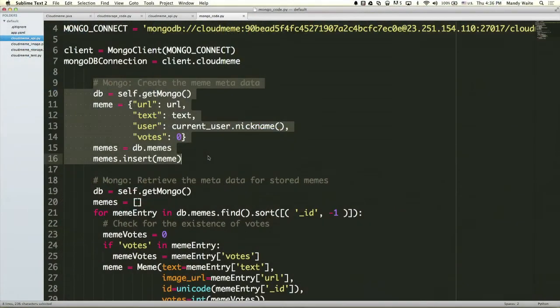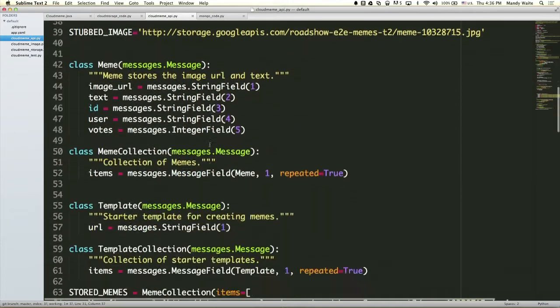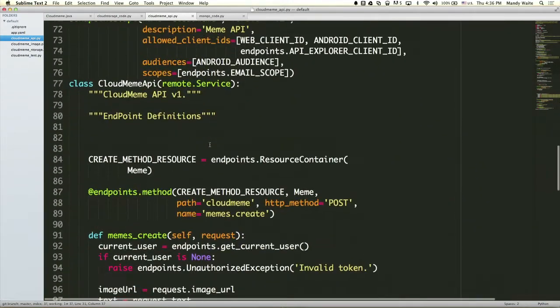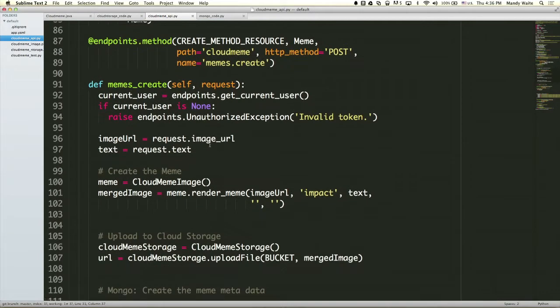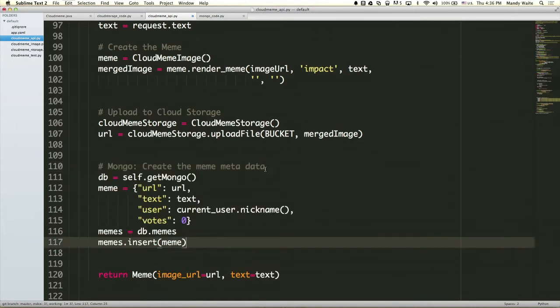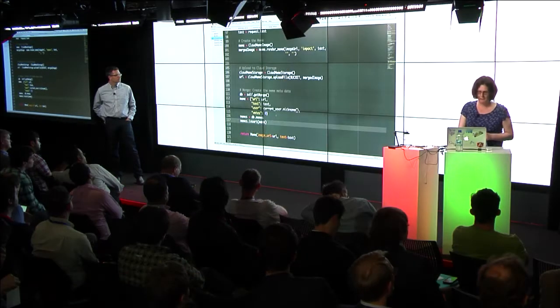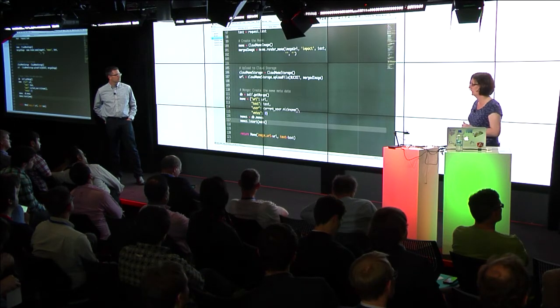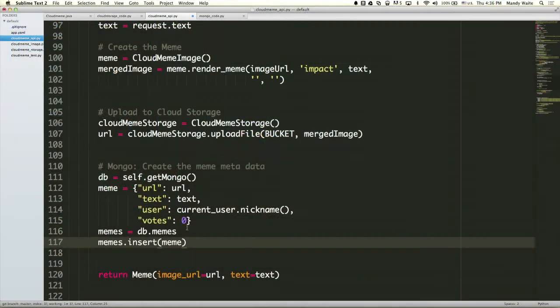And then we need to add some code for creating memes. So when we create a meme, we need to create the metadata, and then we need to store the metadata. So we're going to copy this code, go to cloudmeme_api.py again, scroll down to our create method, and find the Mongo comment here, and replace that. So here we're just basically getting the connection. We're calling self.getMongo, our helper method that will return the connection we created earlier. And then we're creating a meme: URL, text, and the current user. We want to know who created the meme. And also the number of votes, which will be 0 to begin with for any new meme.